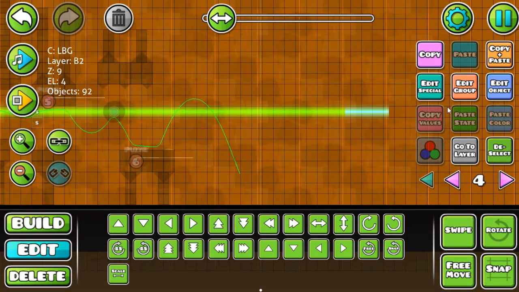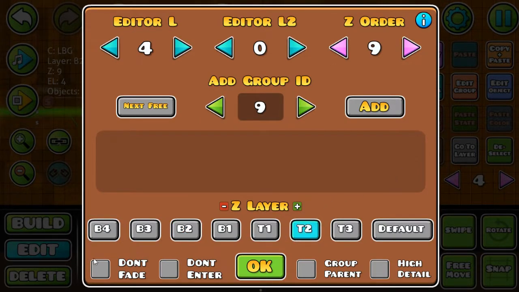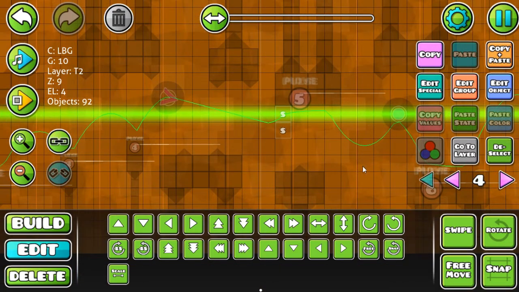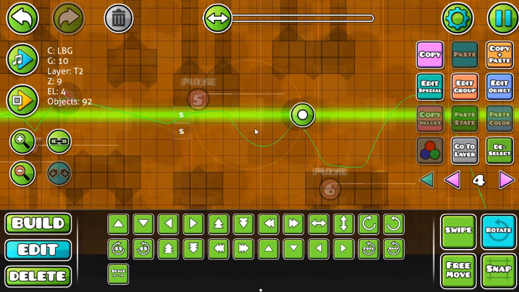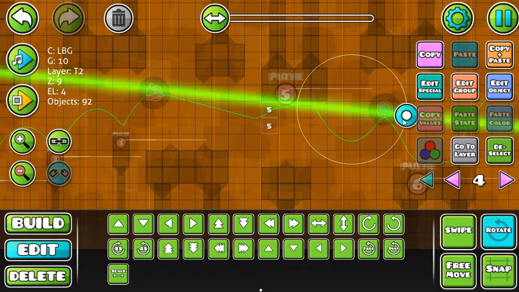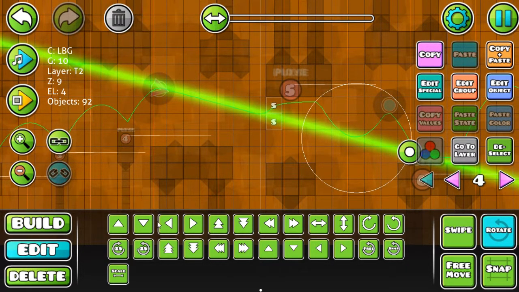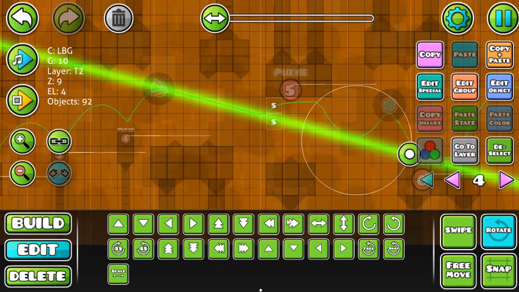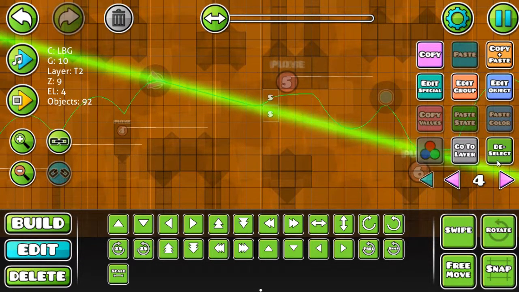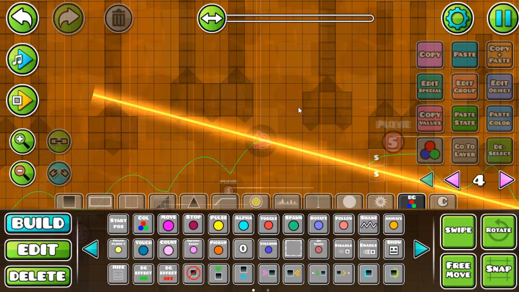Let's select it. It's going to be T2, Z layer, don't fade, a new group. And now let's use this rotate thingy and try to rotate the same way the player dashed. And it looks pretty identical. Cool. Now we're going to use the alpha triggers.